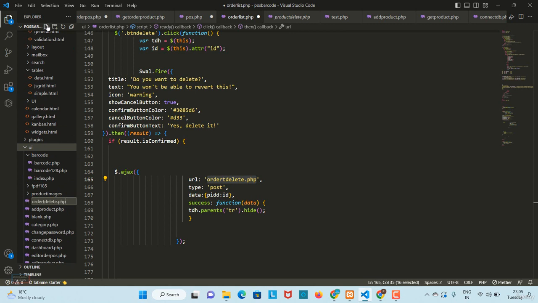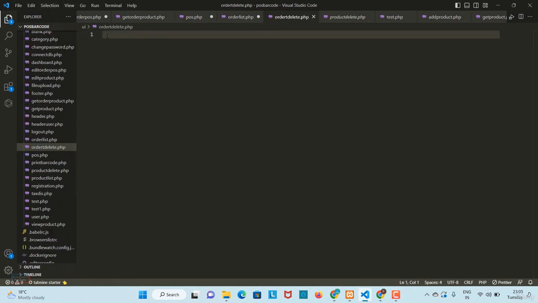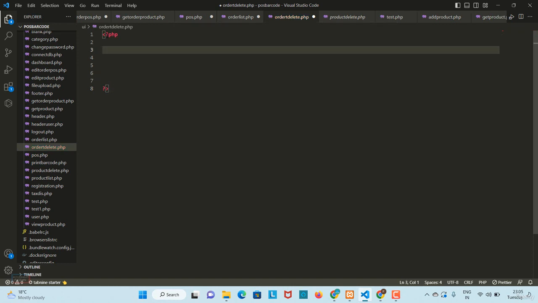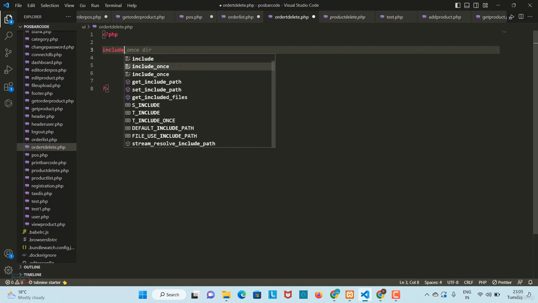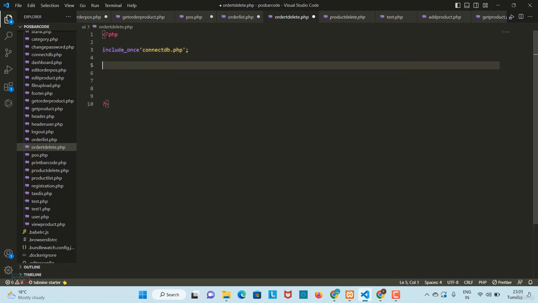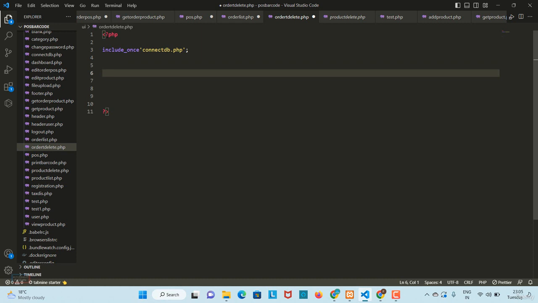The new file will be order delete.php, and in this file I will write code to delete the record from both tables. The first table name is tbl_invoice, and the second table name is tbl_invoice_detail. First of all I need to include the database file, include once, then here I can write connect db.php. Perfect. So here let me write the code first, then I will explain it to you.